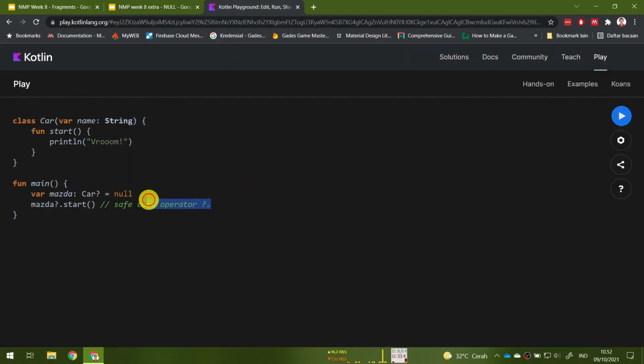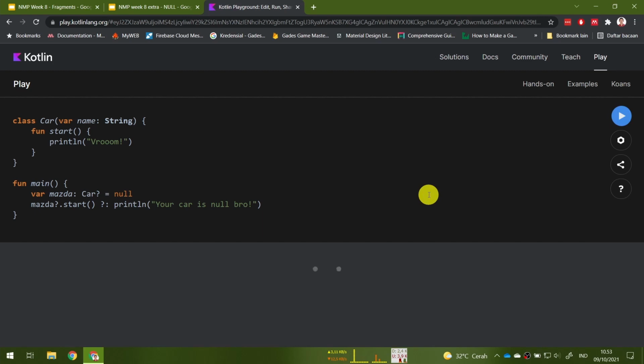Let's do it. Let's try it. If I continue this line with the Elvis print line, your car is null bro. Then let's see what happens. As you can see here, the result is actually your car is null bro. Why? Simply because the master object is null.